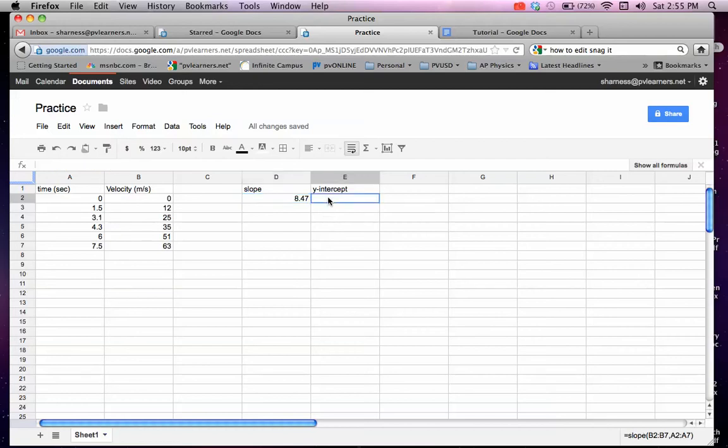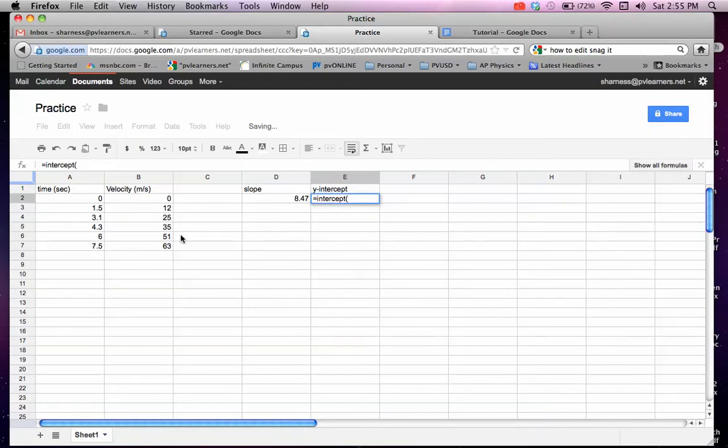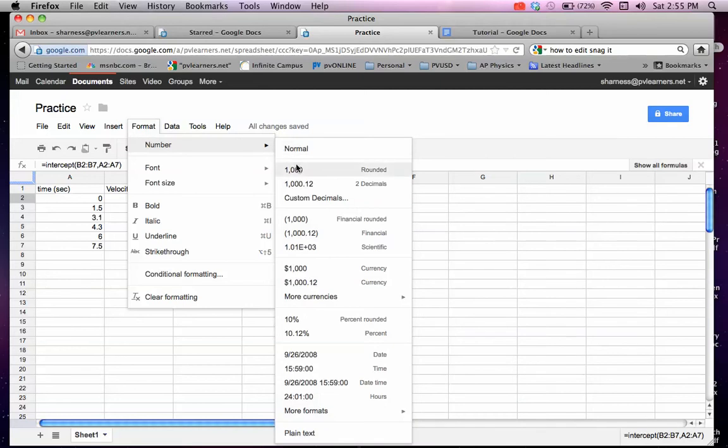I'm going to do the same exact thing for y-intercept. It's a formula, so I start with equals, only this time I'm going to type in intercept. And again, you'll see that you're given the format. I need to use the y values, highlight all the y values, put in a comma, and then put in all my x values, and end it with the parentheses. And once again, I'm going to format and go to number with 2 decimals.